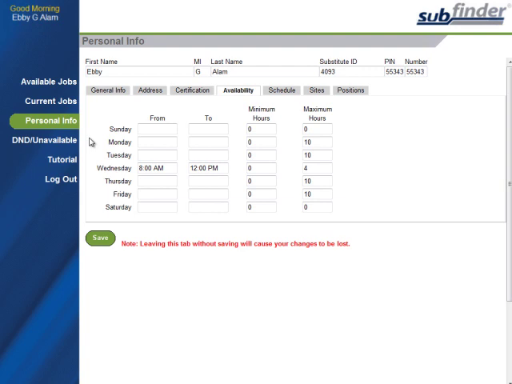You can change your availability for each day of the week, but keep in mind any change entered here will impact the jobs which you can view online or via the telephone. For example, if you enter 0 for your maximum hours to work on Tuesday, jobs that occur on or include a Tuesday will be excluded from your list of available jobs.